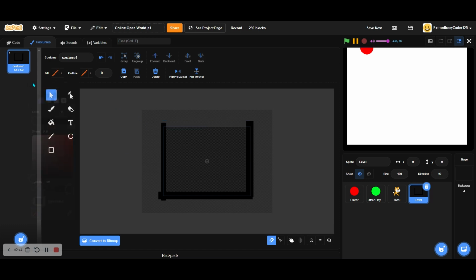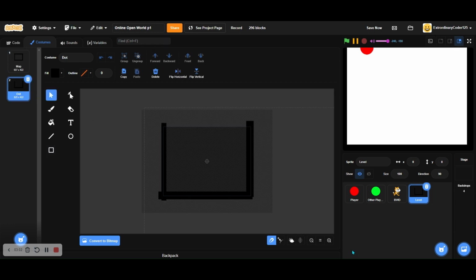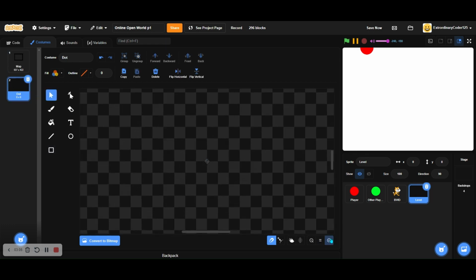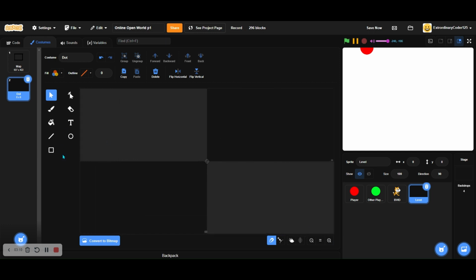Okay. Now what we're going to do is duplicate the costume to a new costume called Dot. Let's name the first one Map. Okay, wait, I forgot to add the top. Now for Dot, just remove everything and then zoom out as much as you can. I have an auto clicker, so just auto click that. I think there is a limit on how small I can make this. Ooh, that is so small. Okay, yeah, and then we don't even have to do anything.